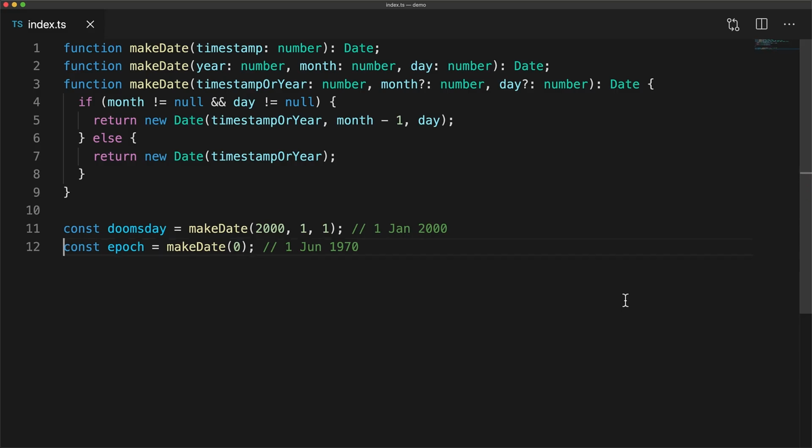So now you might be wondering why we need to have an implementation signature when it is not visible to consumers of our API. Well, the reason is that the implementation signature is there only for the author of the function to declare how they would like to handle all of the possible cases declared by the overloads. This is the only function signature that is visible within the body of the function.